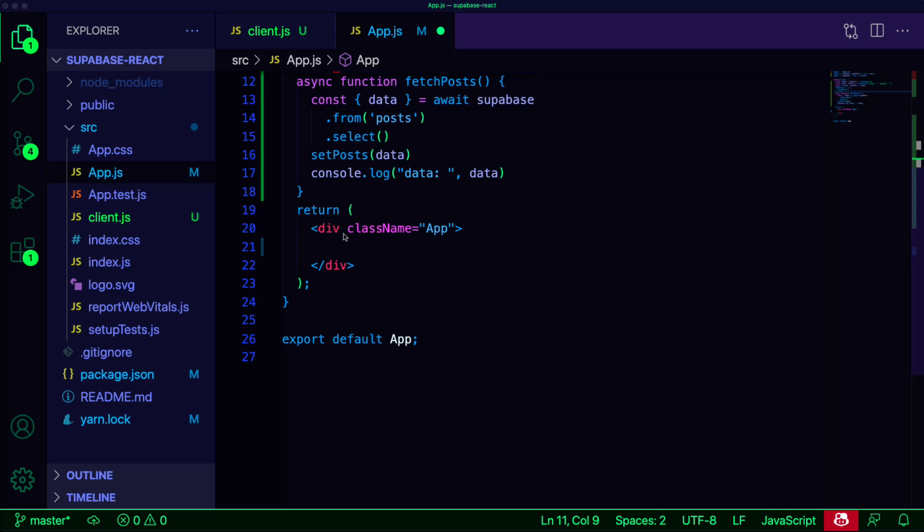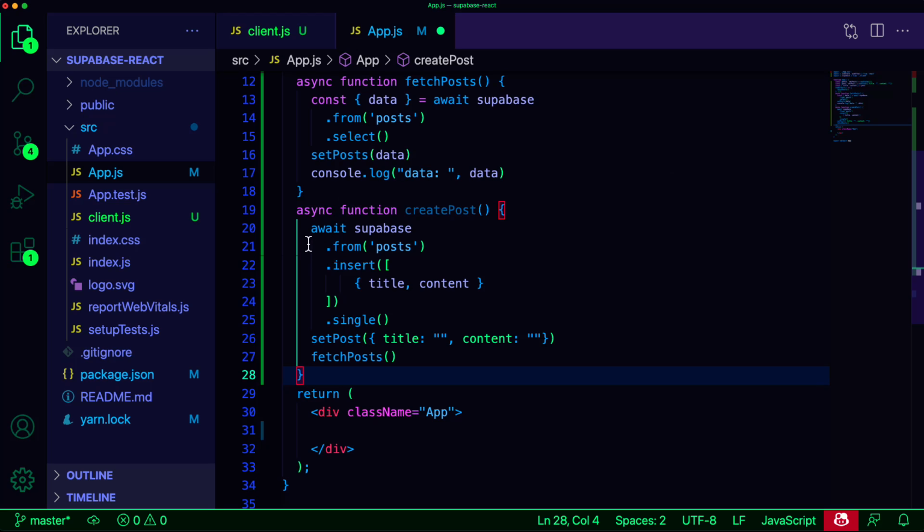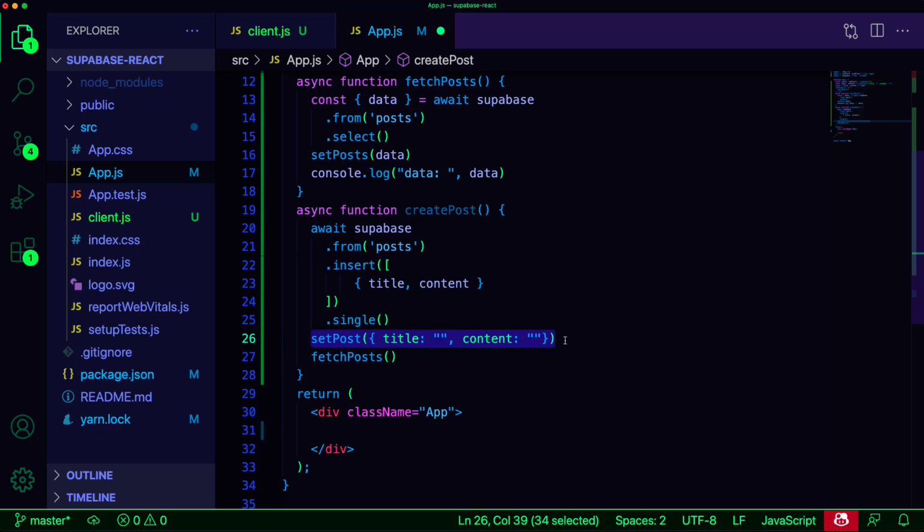The last function that we'll create is called createPost that allows us to call the Supabase API to insert an individual post input by the user. Once the post is created, we'll call setPost to reset the form fields and fetchPosts to update the UI with the new posts.